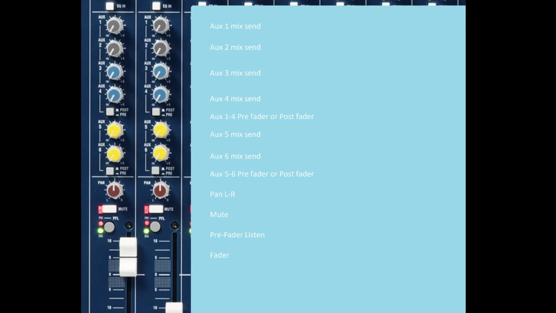The next set of auxiliaries, auxiliary 5 and 6, is the same again. Now you might want to set them post-fade if you were doing a recording. That way, every time you pull down your main fader, it also takes it from those auxiliaries because they are set to get their signal after the fader, being post-fade.